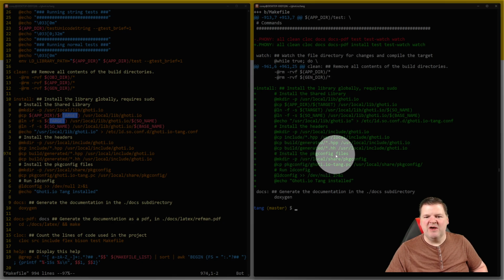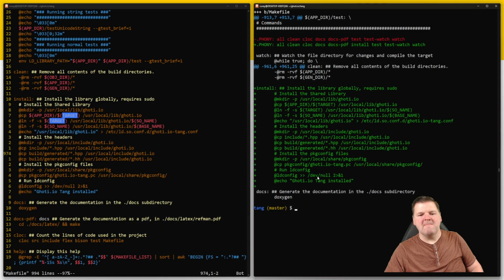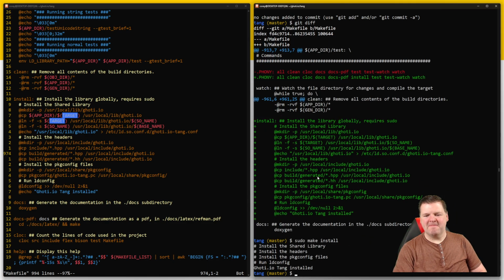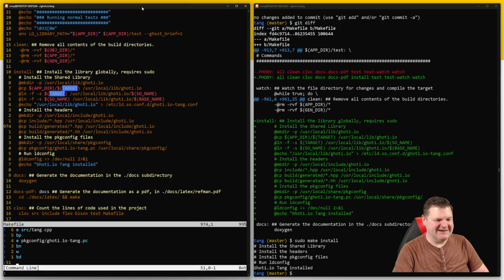install the package-config files. Give me a sec. Yeah. So we make the package-config directory just to make sure it's there, and then we copy the package-config file there, and then we run ldconfig. So we're running it and not showing any of its output, so it's clean, and then we just say it's installed. And we now have a system that is installable. It took us a little while to get there, but it's there.